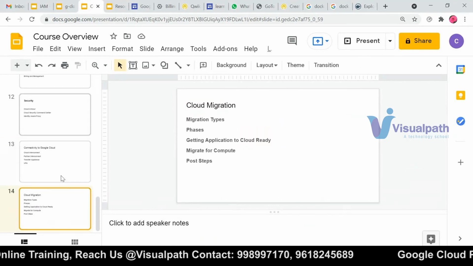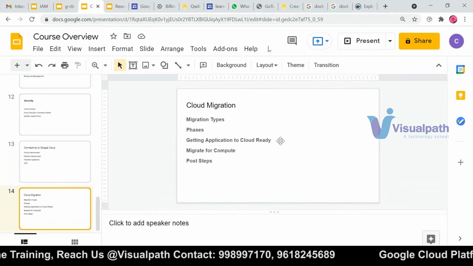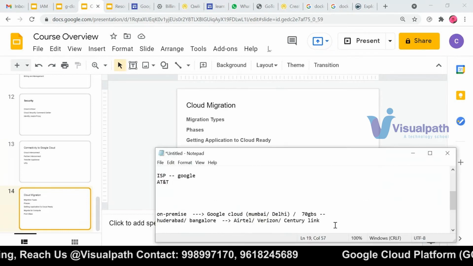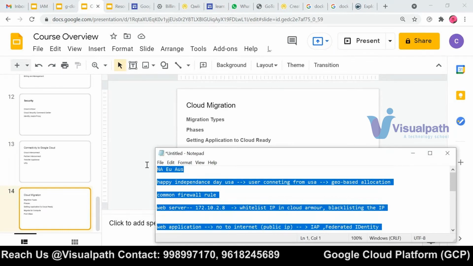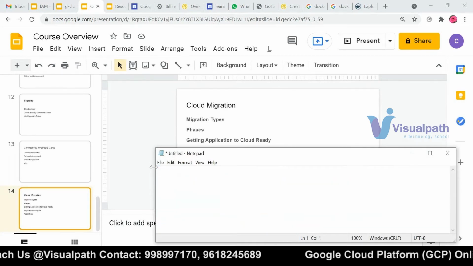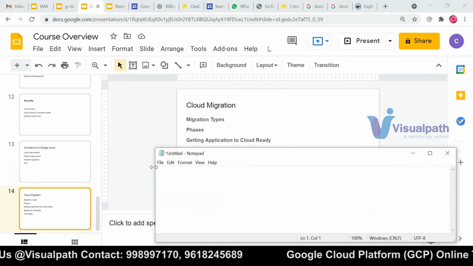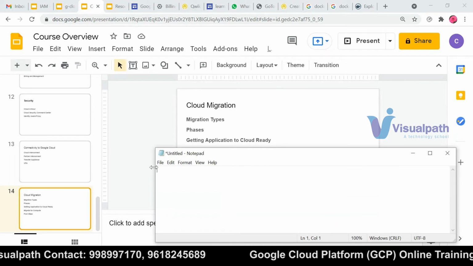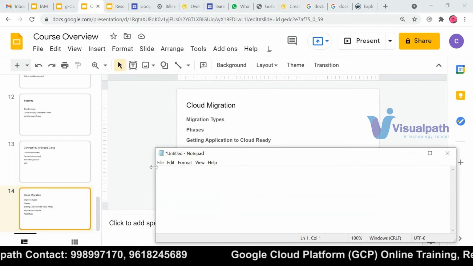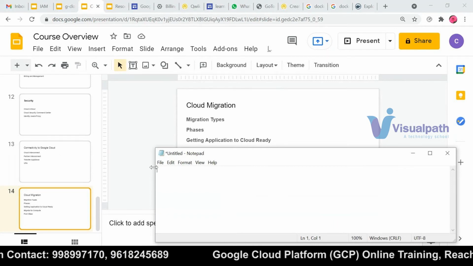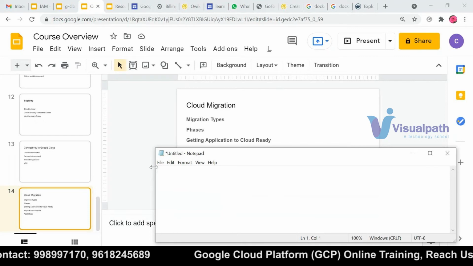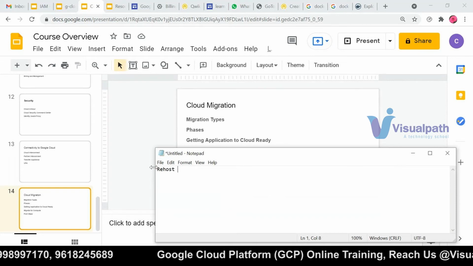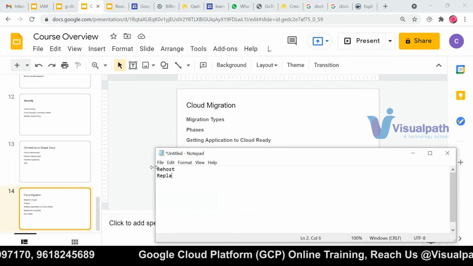Then, when it comes to cloud migration, there are different migration types. They will ask about these in an interview: which migration have you done? We can say I have done Google migration or AWS migration, but in generic terms there are several migration types. For example, we have rehost, then we have replatform.